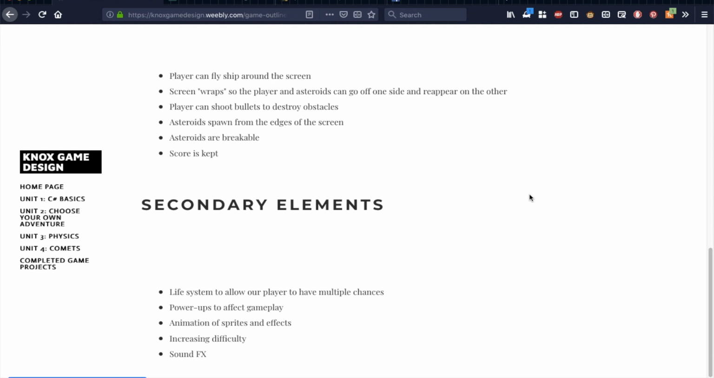Secondary elements that we'll add after we have our core game system up and running: we need a life system that allows our player to have multiple chances. I thought a fun addition to this game might be experimenting with power-ups that affect the gameplay. Then animation of sprites and effects, so taking our core sprites and adding something to them. I'm going to continue with the space theme on mine, so I'm going to also have a spaceship. I will probably animate some thrusters behind the ship whenever the player is in motion to give the effect that the ship is flying forward.